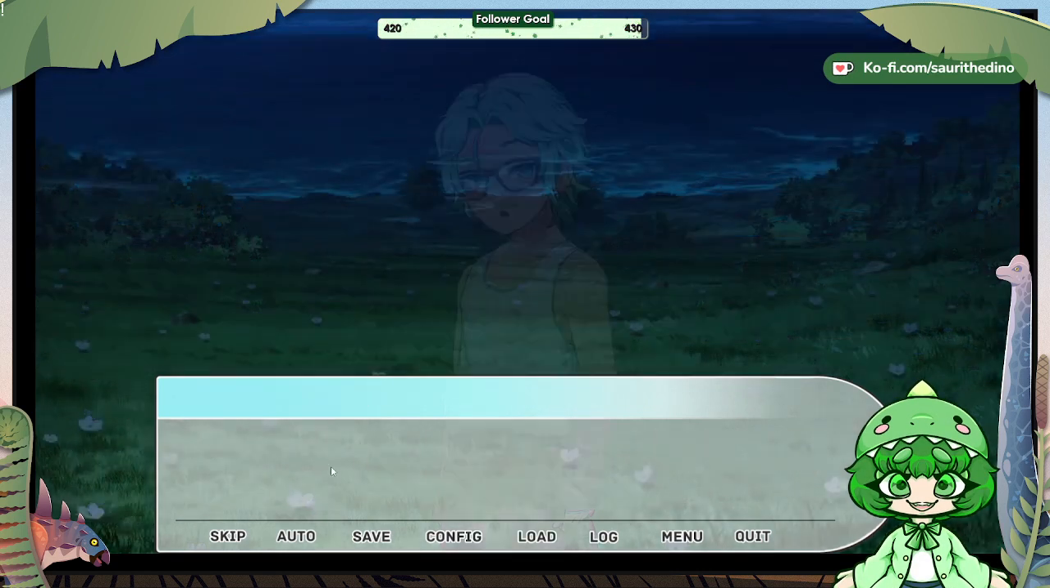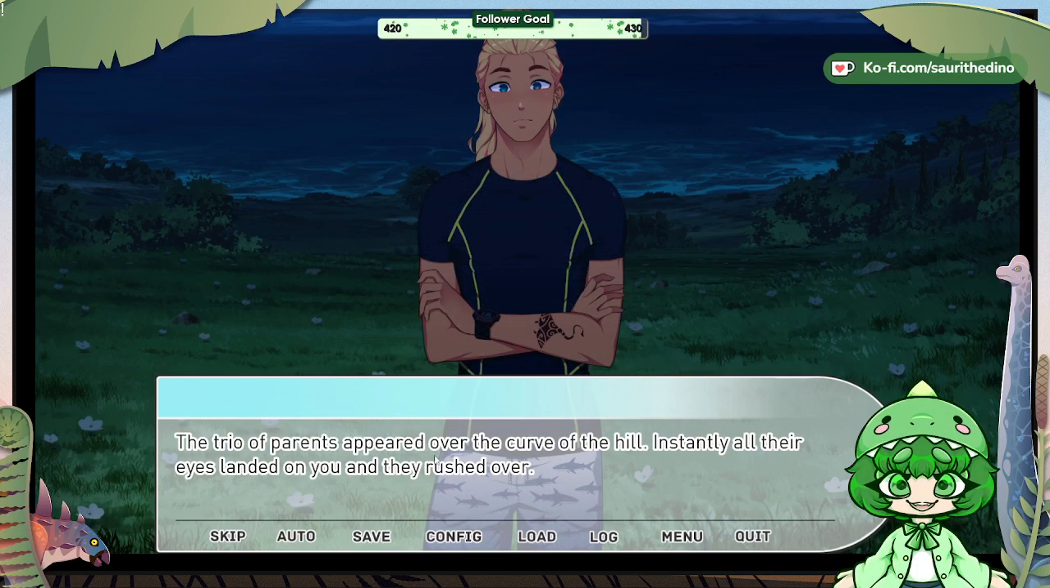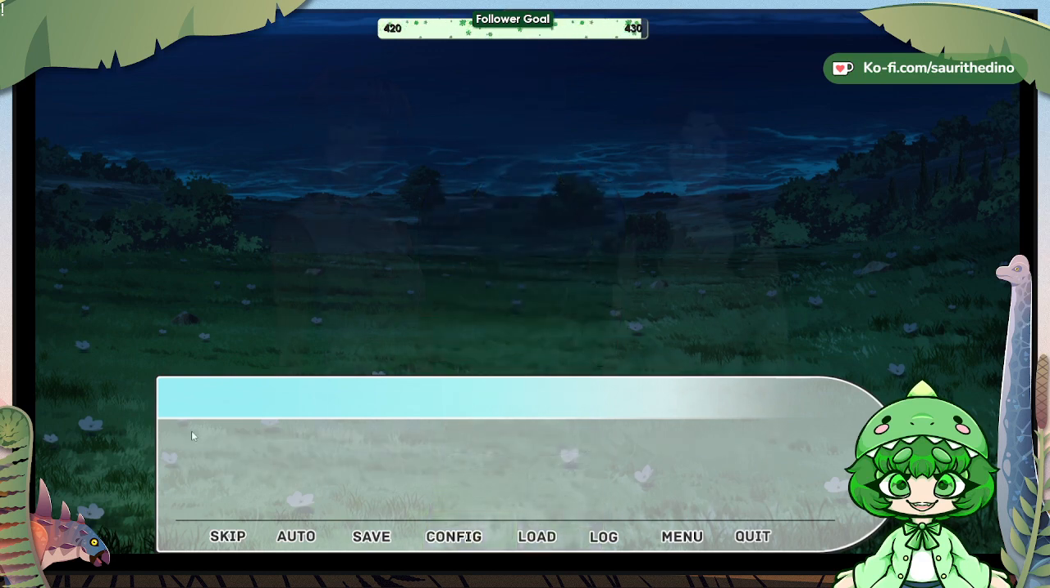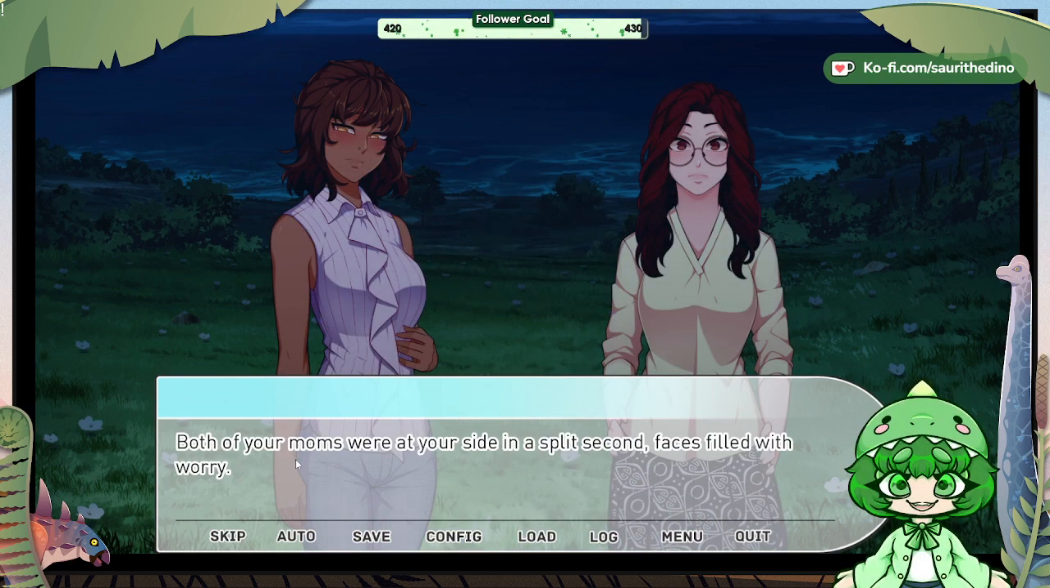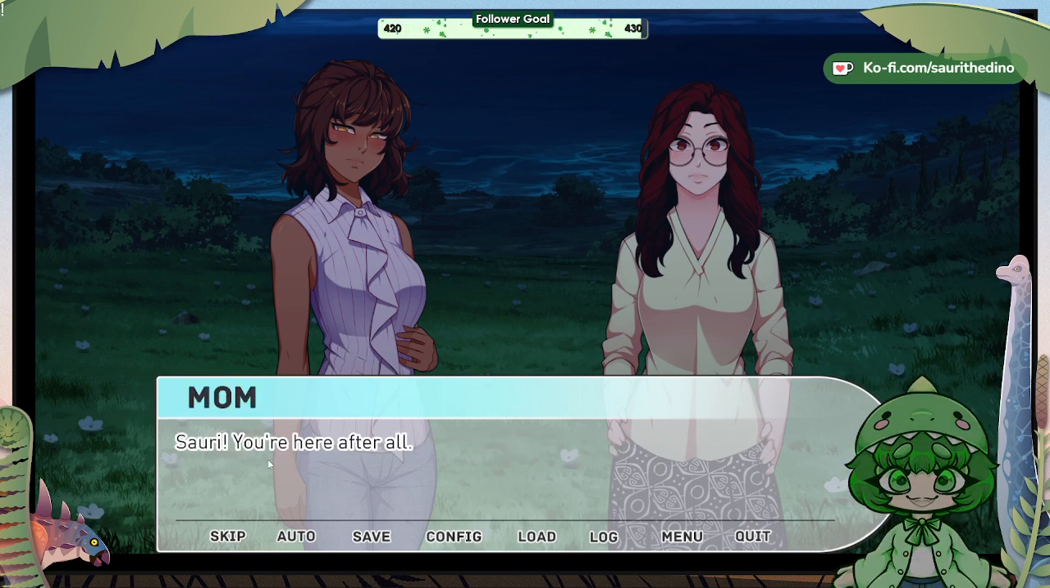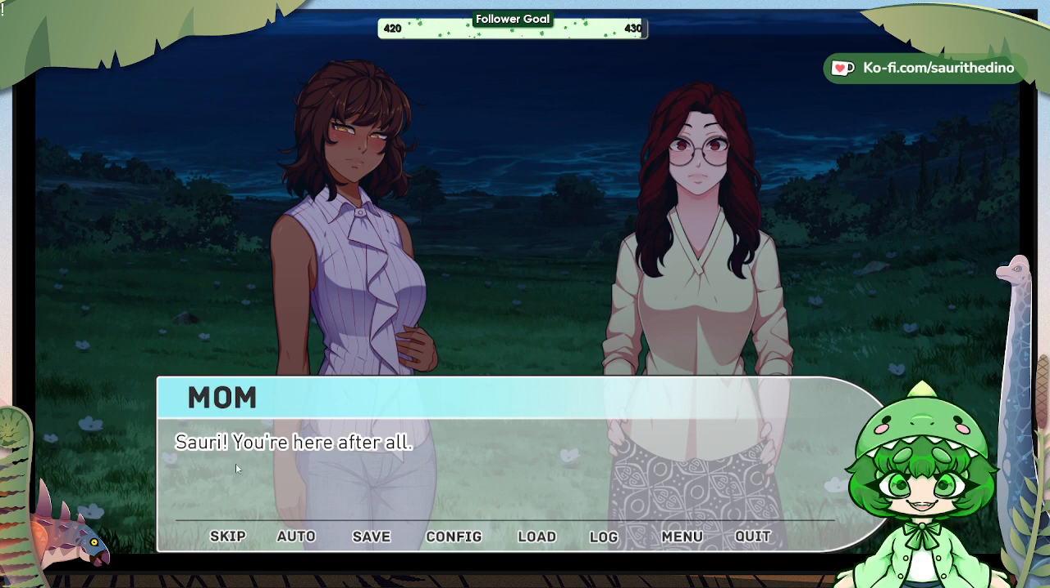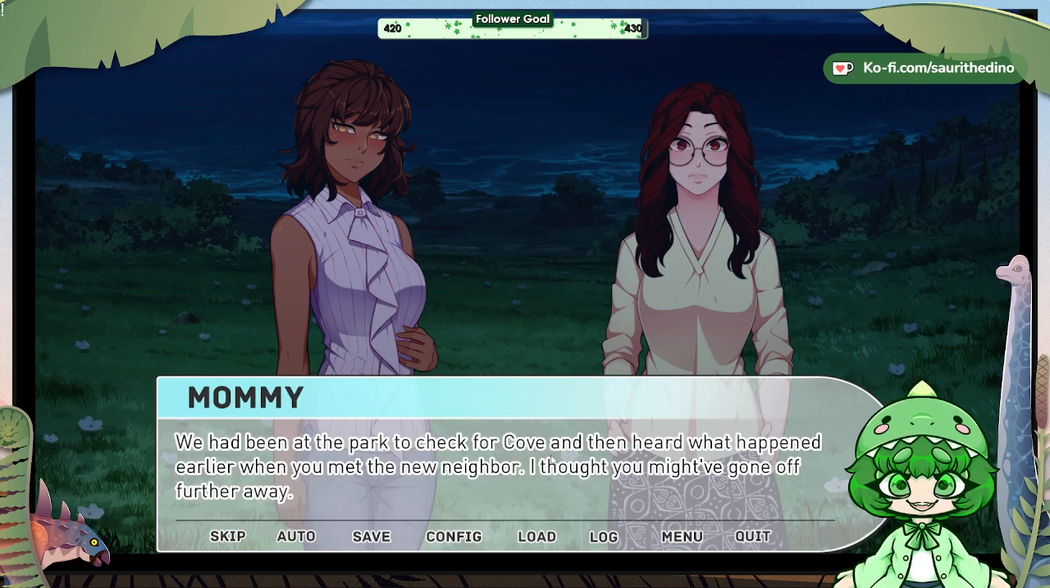There you are, bud. The trio of parents appeared over the curve of the hill. Instantly, all their eyes landed on you and they rushed over. My moms! Both of your moms were at your side in a split second, faces filled with worry. My moms are hot. They're pretty hot. Saudi, you're here after all. We had been at the park to check for Cove, and then we heard what happened earlier when you met the new neighbor. I thought you might have gone off further away.